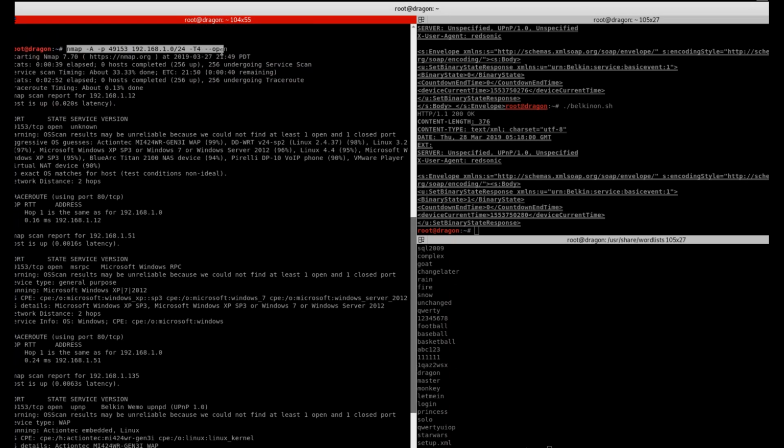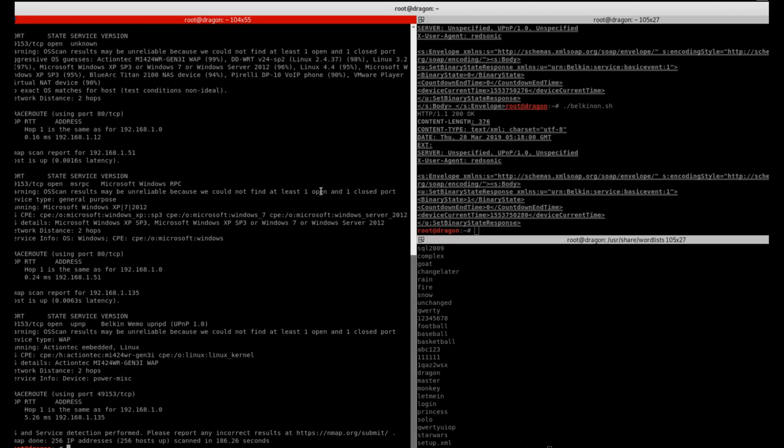So the first thing I did here is an Nmap scan of my own network, as you can see here. Basically, Nmap scans all the devices connected to this network and outputs very crucial information about these devices. In this case, it's my own network. And yes, these IPs will change. So as you can see, here's the Belkin.